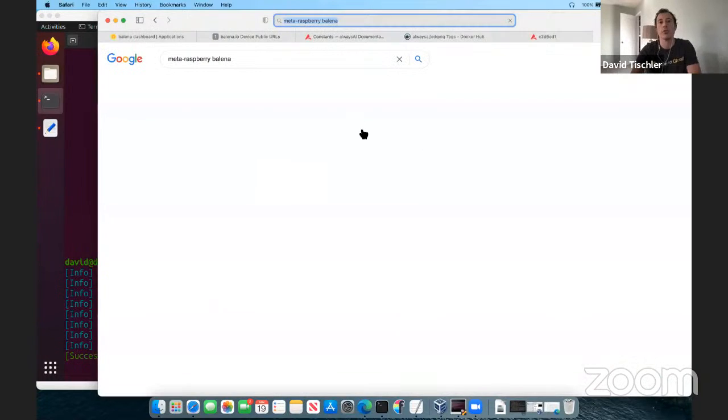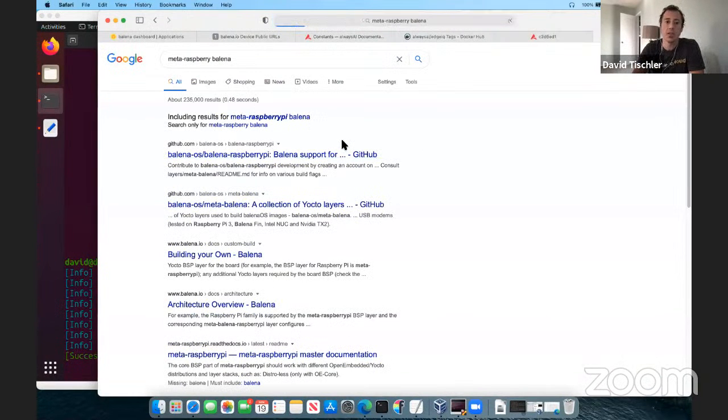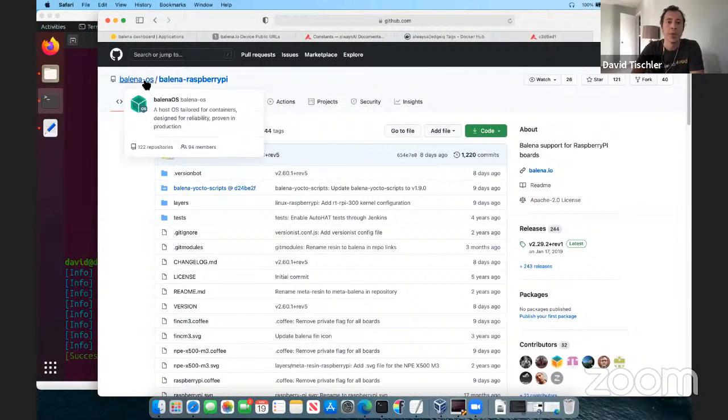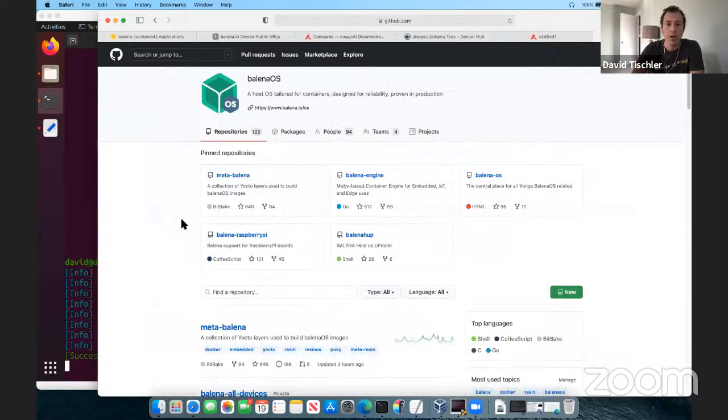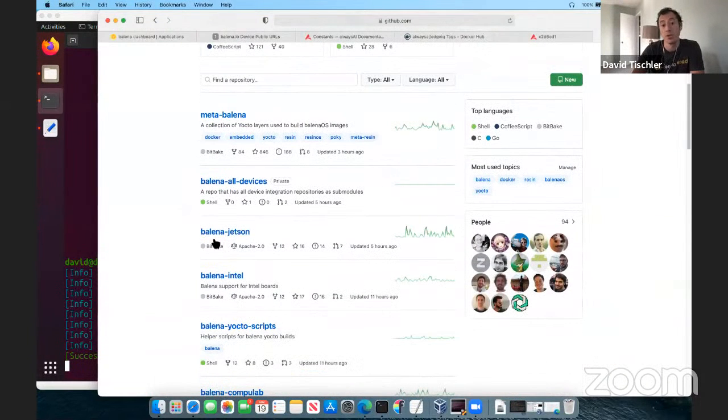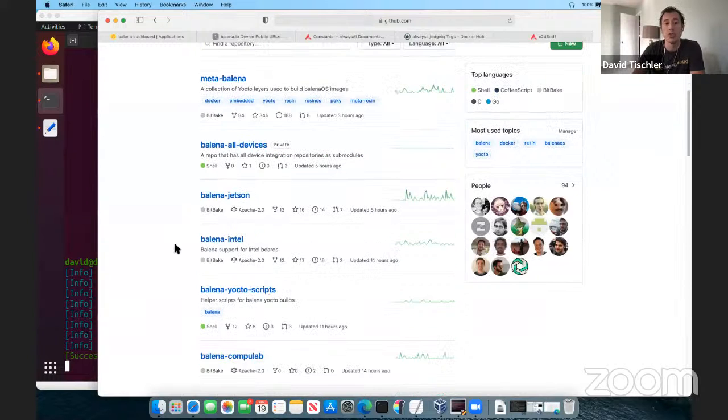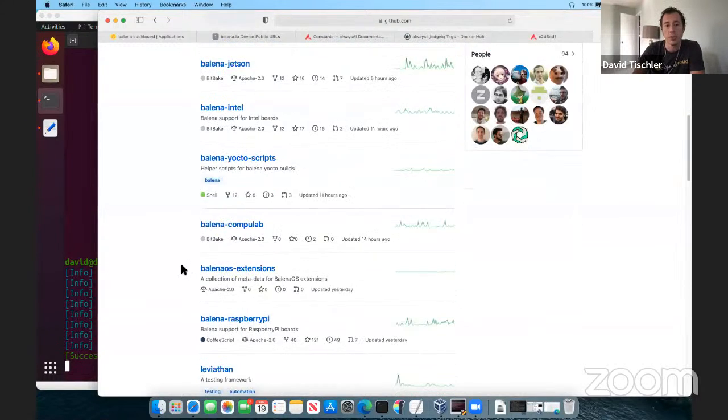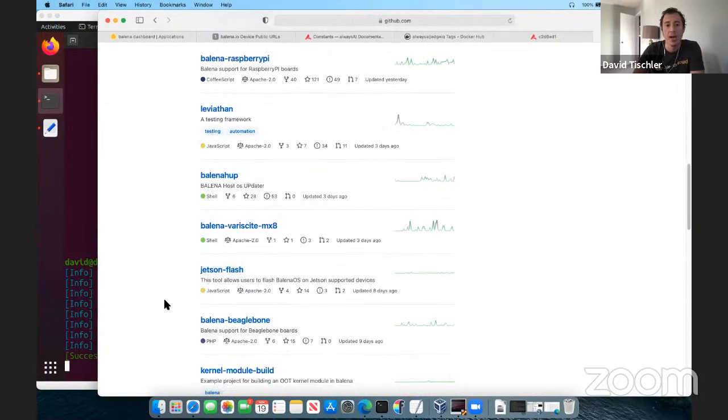Let's get to the right repo. Yeah, balenaOS, balena Raspberry Pi. So once you're in the balenaOS repo, you can then see, here's how we build our Jetson images, Intel images, CompuLab, there's the Pi. Variscite MX8 is another rather enterprise grade type of a board. So the point is it's all open source. You can port to it.